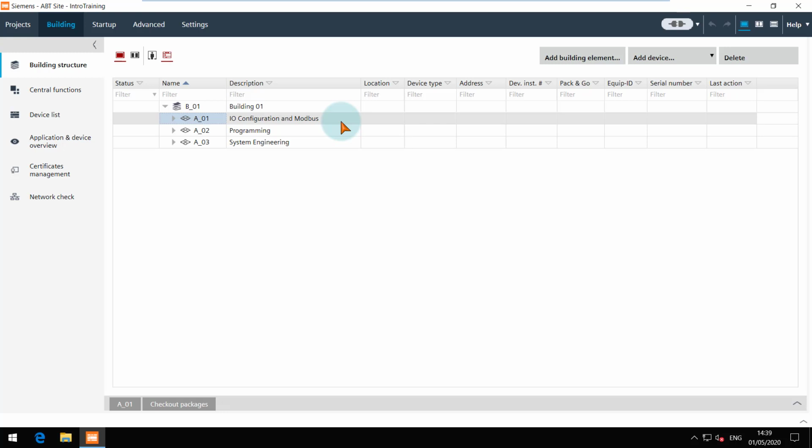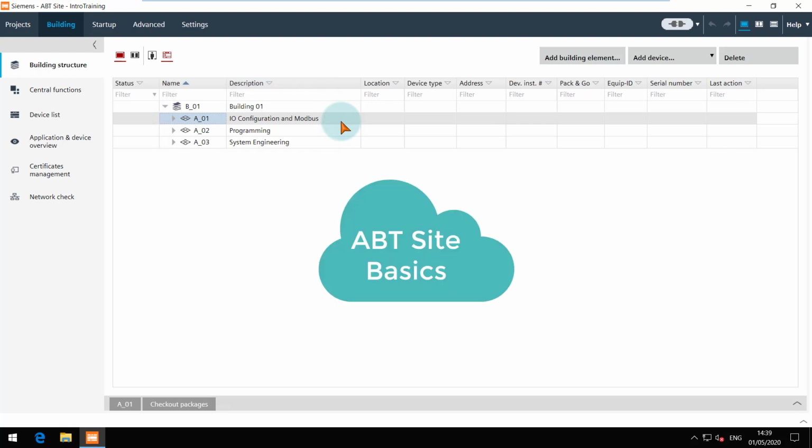Before you learn the basics of the engineering editor, please create a project in the Project Manager. After doing the settings, add the building structure and add at least one PXC4 and PXC5 device each. You can refer to the ABT Site Basics training module to get the details.